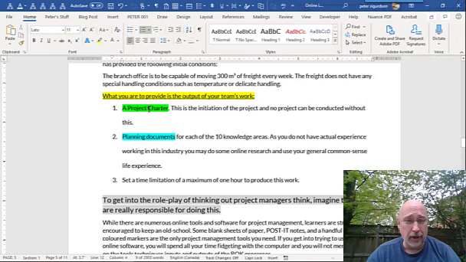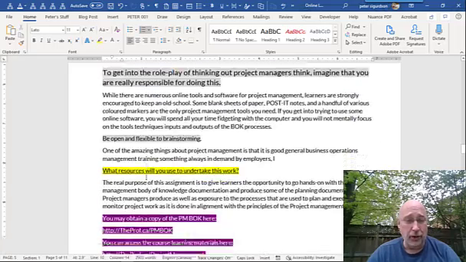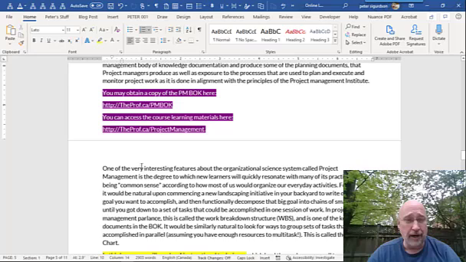So now you've created your project charter, you've created your planning documents, and here is your learning activities. By the way, here, this URL is where you get to my PowerPoint, which you're welcome to take and use.